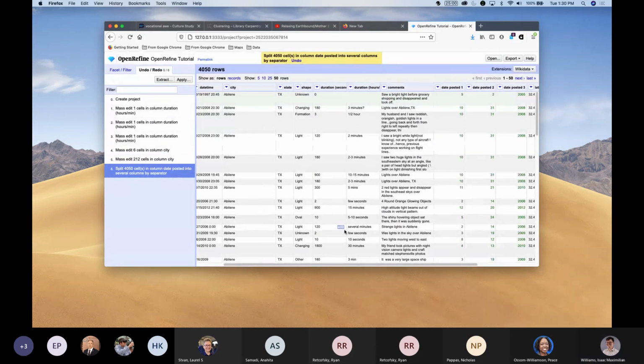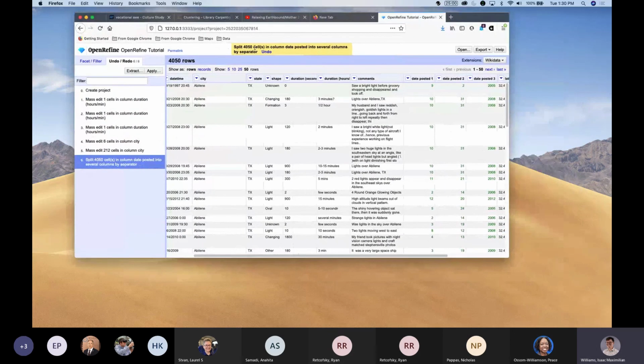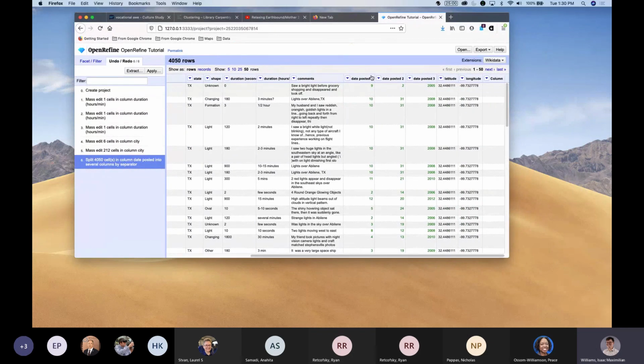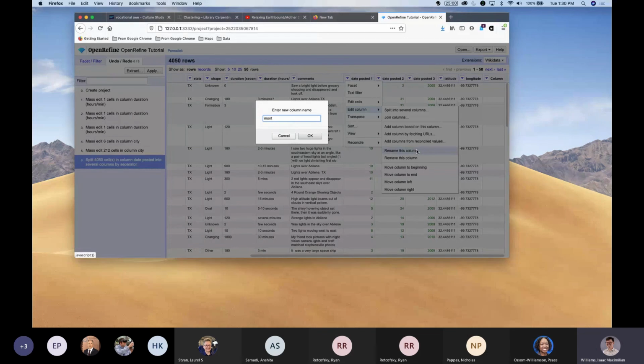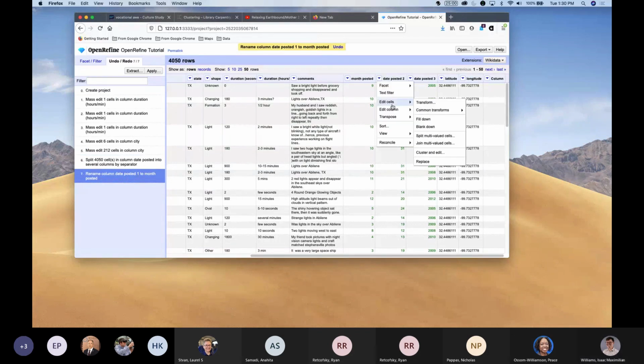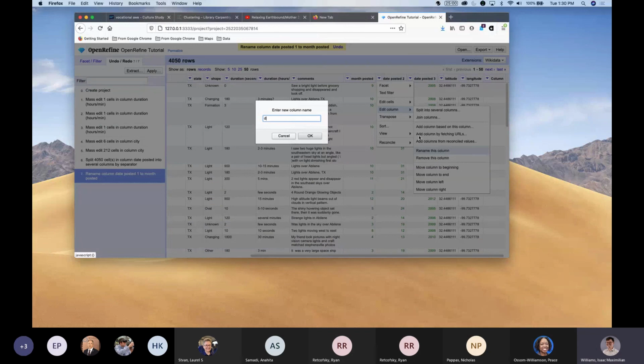Click OK. And then right there, you're going to see 450 cells in the column were split into several columns by separator. So here we have date posted 1, date posted 2, and date posted 3. Date posted 1 is the month, date posted 2 is the day, and date posted 3 is the year. So what we can also do here is rename this column by going to the arrow, hitting Edit Column, and then Rename This Column. So we can name this month, or let's just say month posted. And we can rename this column and say date posted.